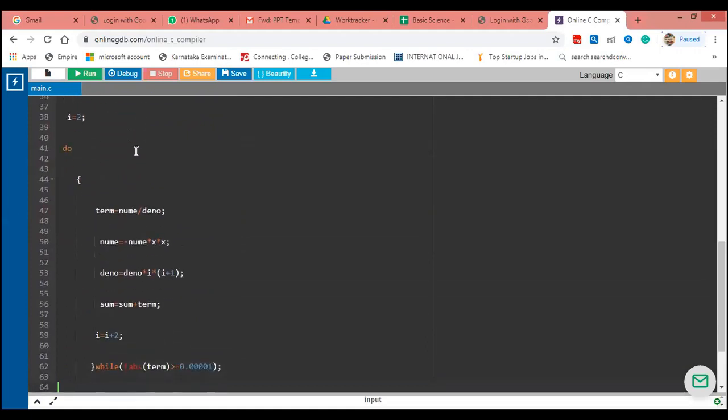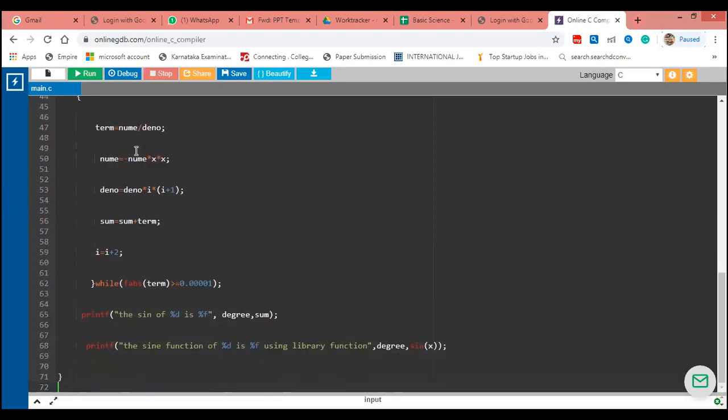After that, I'm performing a looping condition, that is a do while loop, where the formula is there to find sin x using the Taylor series approximation method. The same formula I've written. Finally, I'm using two printf statements. One printf statement prints the result from my Taylor series approximation formula, and the other printf statement prints the built-in library function result. So we'll compile the program and see the result.